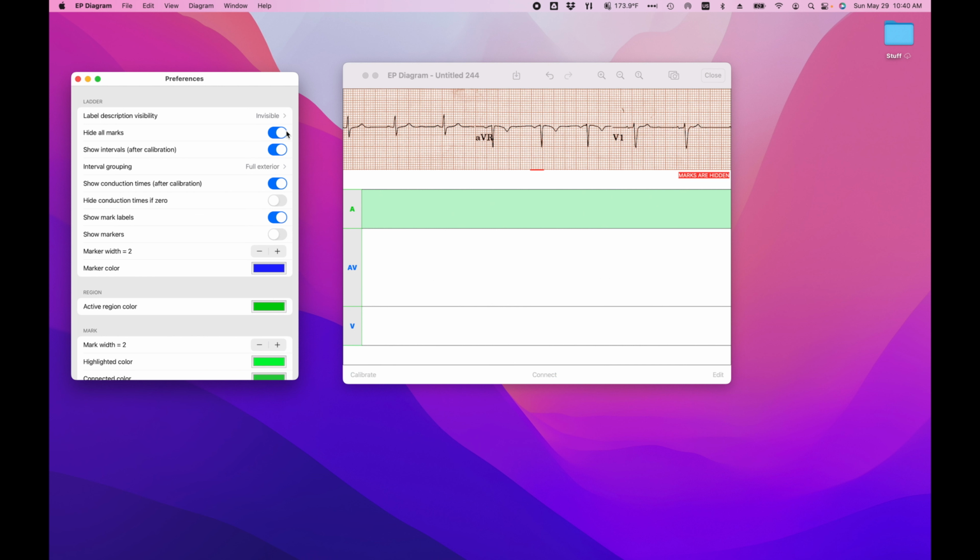The next option is to hide all the marks. If you want to just show a diagram and not show the actual marks initially, you can set this, and you can see there's a label that says the marks are hidden.